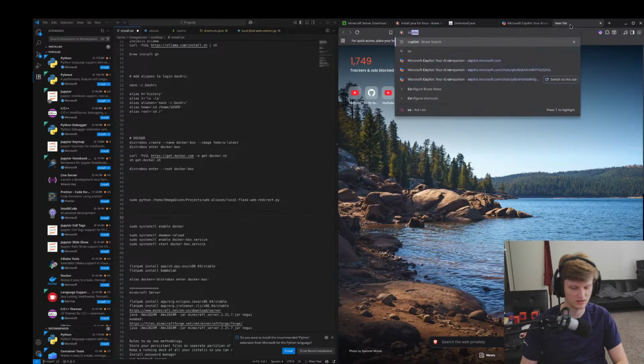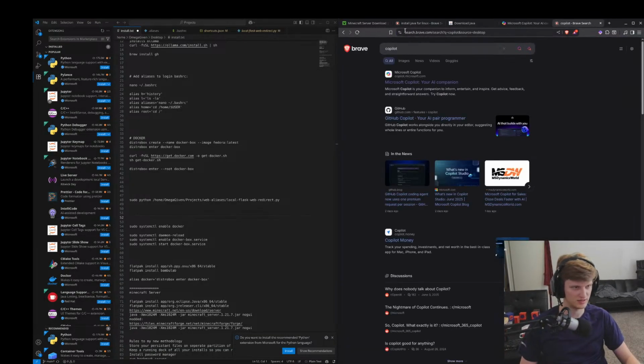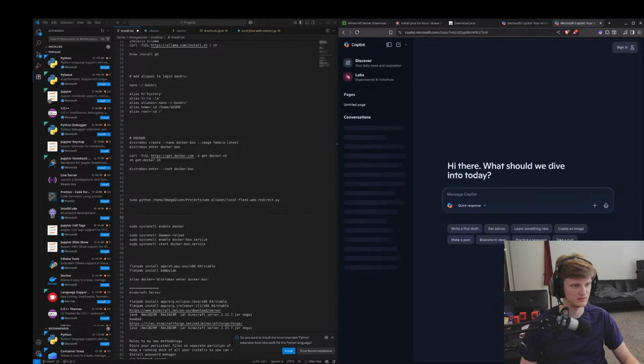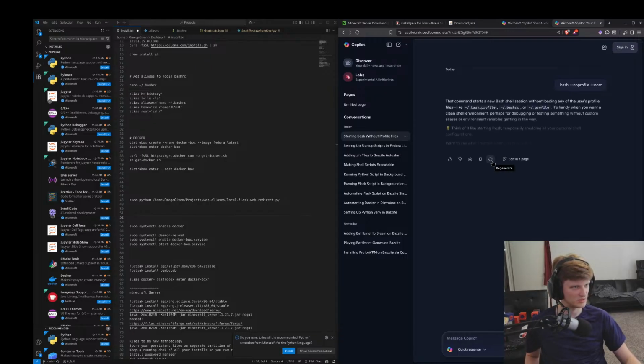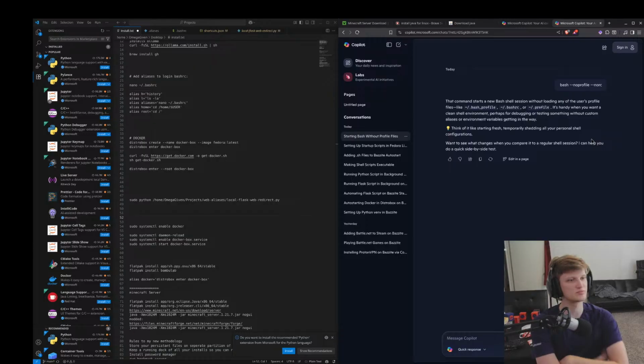Maybe ask a new Copilot. I need an explanation. Explain to me as if I'm a baby. That command starts a new bash shell session without loading any of the user's profiles. It's handy when you want a clean shell environment, perhaps for debugging or testing something without custom aliases or environment. Oh, okay. That's actually not bad.